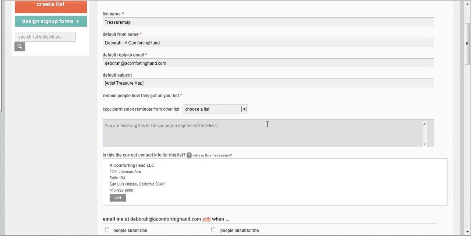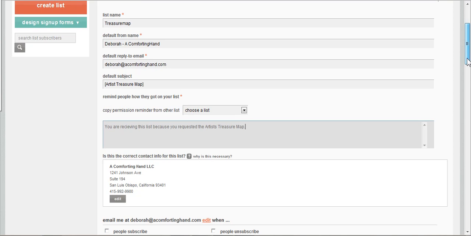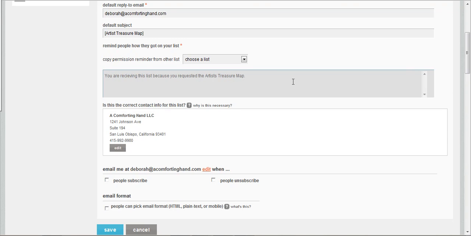So for example, maybe they had opted into your website, or maybe they responded to an email, or somebody referred them to your page, you're basically saying, hey, you're receiving this email communication from me from this source, so that people don't mark you as spam. And then you need to create the contact info for this list. If your contact info isn't right, then click Edit and change it.